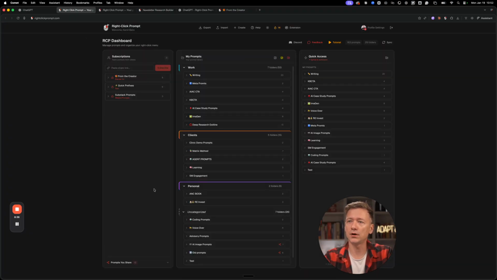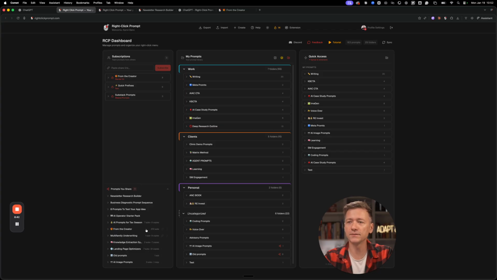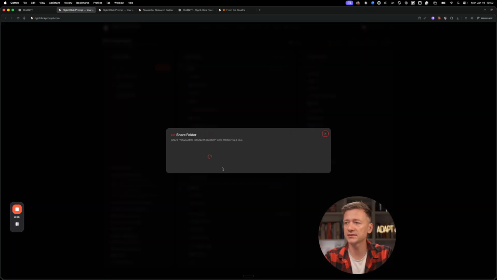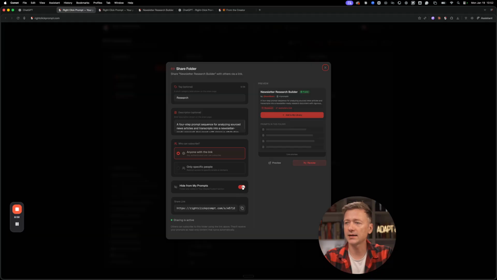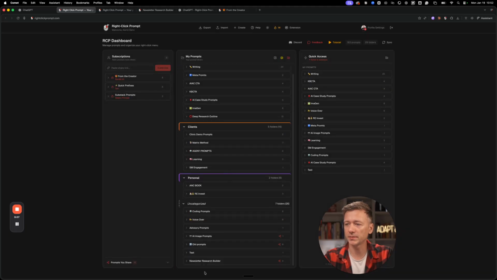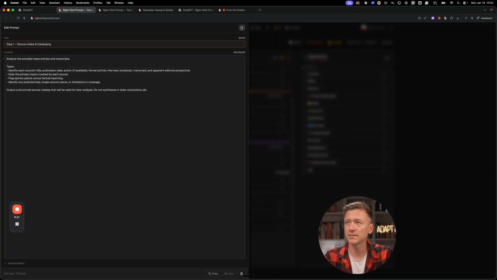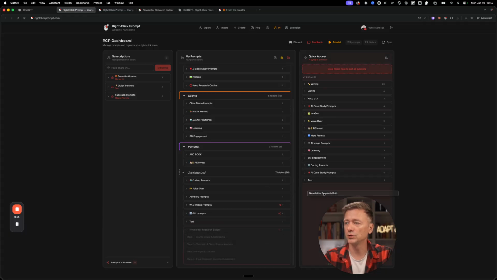Again, if you are sharing them yourself, you might want to reload this. Here are the hidden folders that you have shared, the prompts that you have shared. And this is the research builder that we just created. And if you want to, you can actually manage the share settings and then unselect the hide from my prompts. And then it will show up if you reload the dashboard. It will show up at the very bottom here in your center column, and they're all here, and you can edit them. And then again, if you actually want to use them, you would just drop them in here.